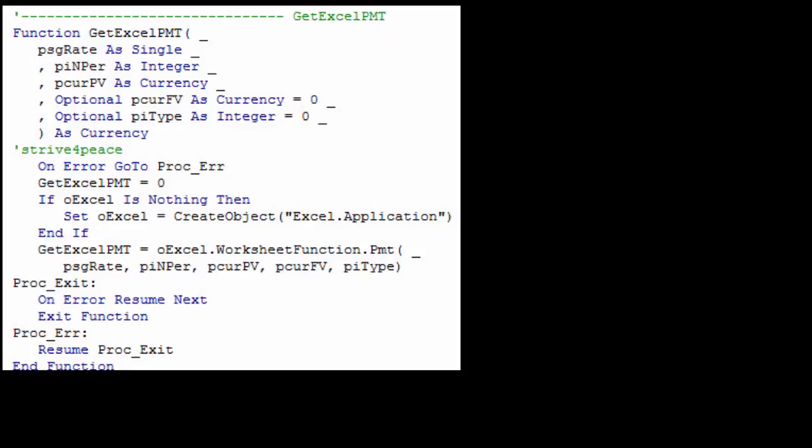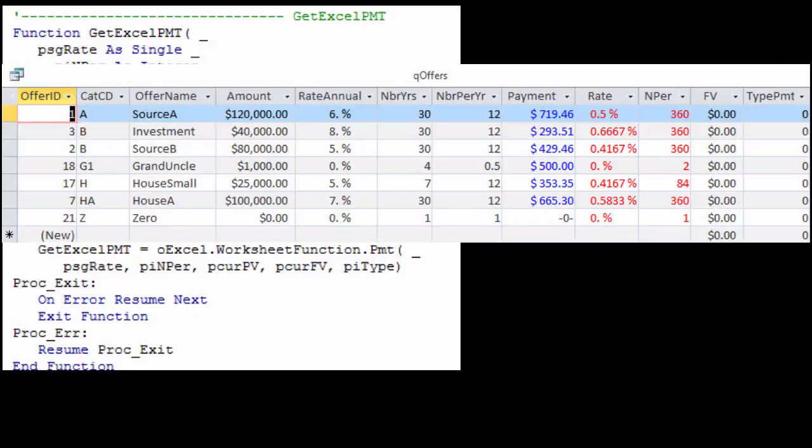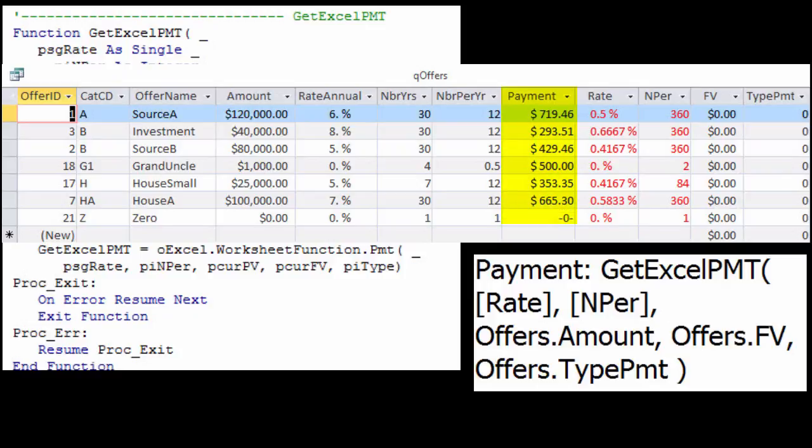In summary, you've learned how to write a wrapper function that is universally understood and accessed. This example showed how to use this function in the expression for a calculated field. You saw how a query with several rows can show a calculation made by a wrapper function that calls Excel.